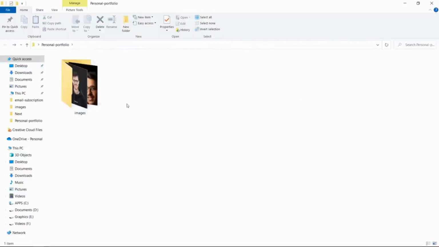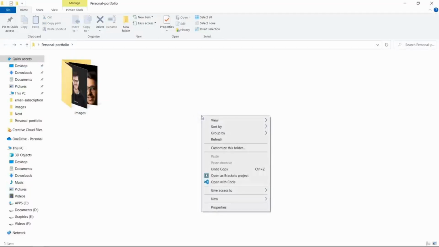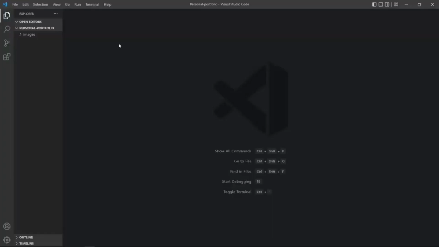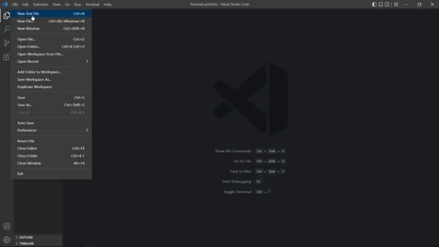Now let me open this folder with my code editor, which is Visual Studio Code. You can use any code editor. Here on the left side you can see this images folder and these images. Here we have these icons to create a new file. Just click here and create a new file, or you can click on File and select New Text File.